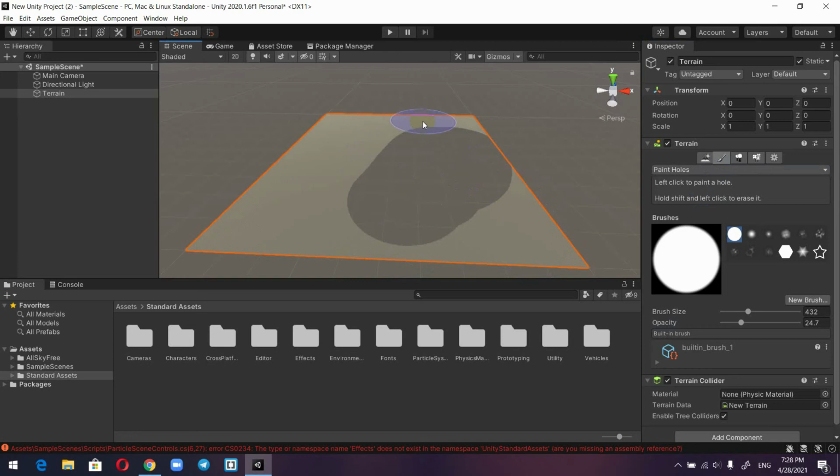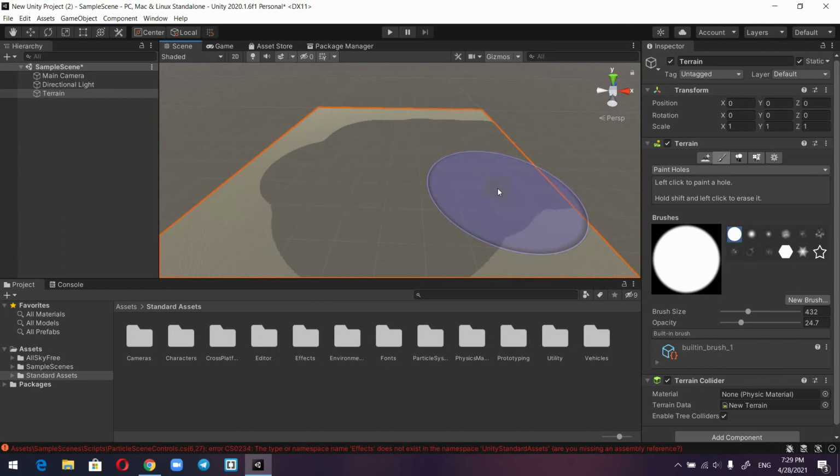Yes, we just remove some part of our terrain. Yeah, you know, just holes. It will be empty here, but we don't need it, so just undo. Control plus Z.